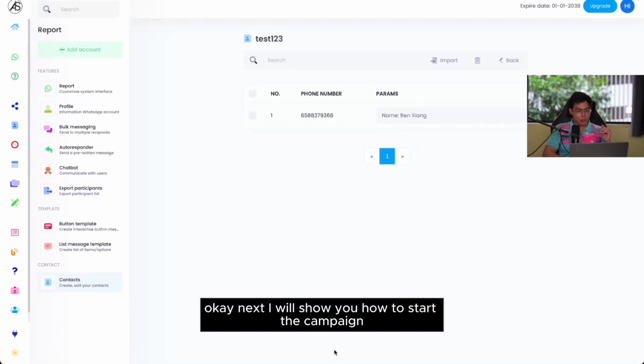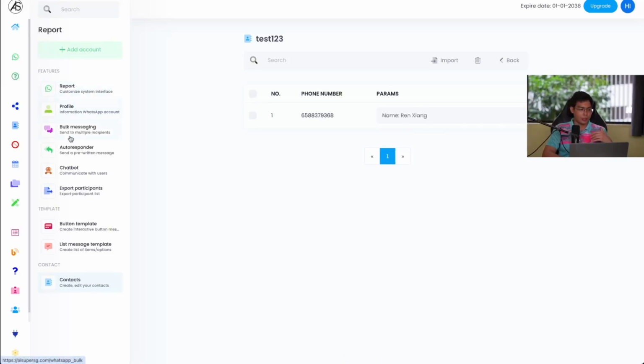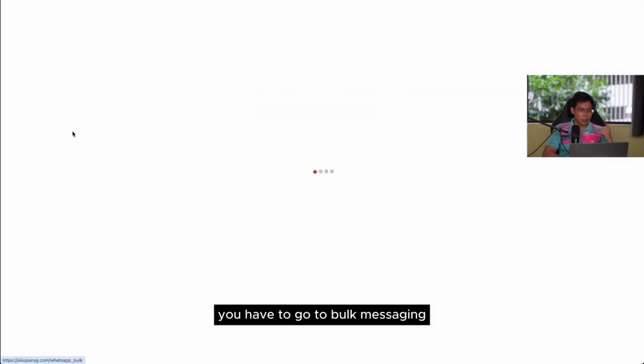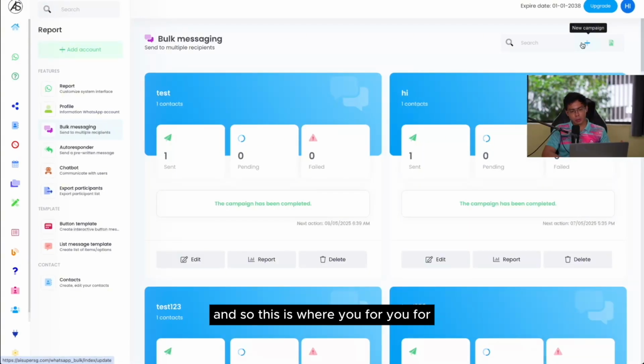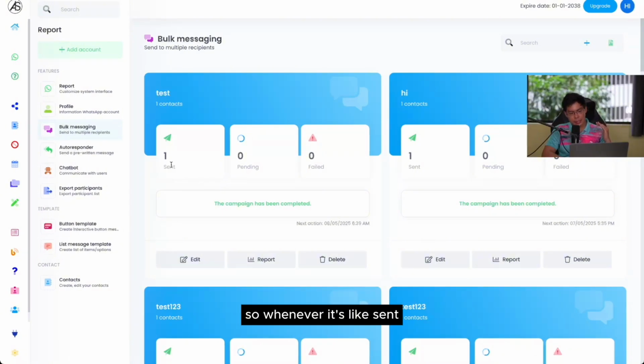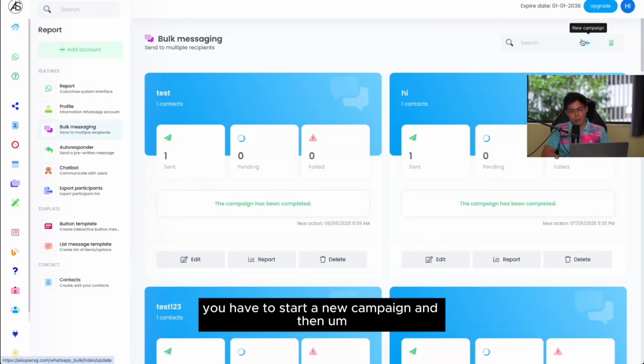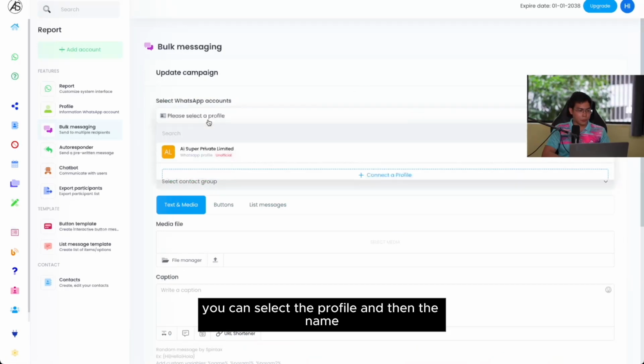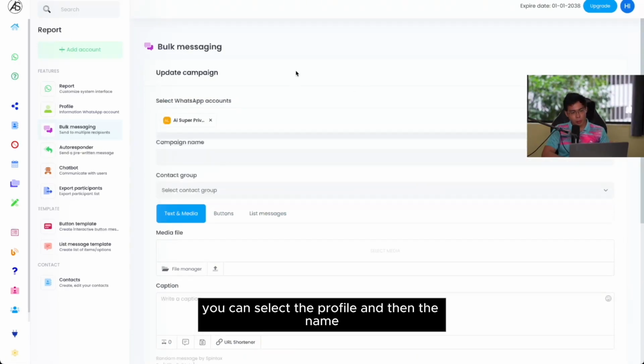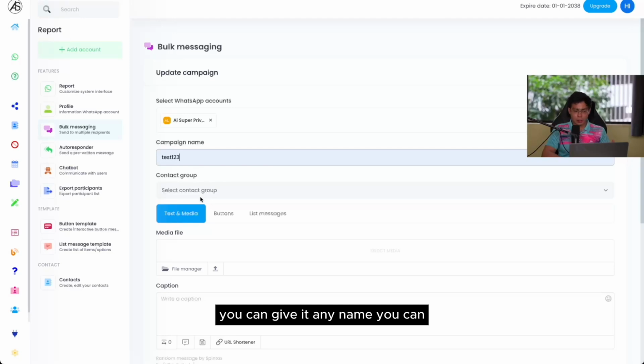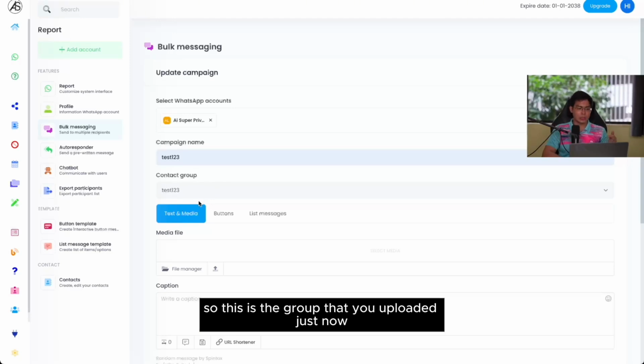Okay, next I'll show you how to start the campaign. To start the campaign, you have to go to bulk messaging, and so this is where, whenever it's sent, that means it's completed, you have to start a new campaign, and then you can select the profile, and then the name, you can give it any name. So this is the group that you uploaded just now using Excel.